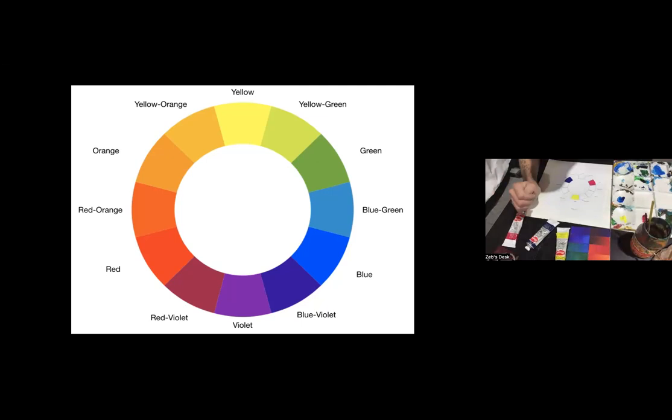Okay, so now that I've finished, I'm going to let the red dry, and maybe I'll go back to it again. We can maybe move on. Well, I guess I can work on the secondary colors. I think that's going to be my next step.